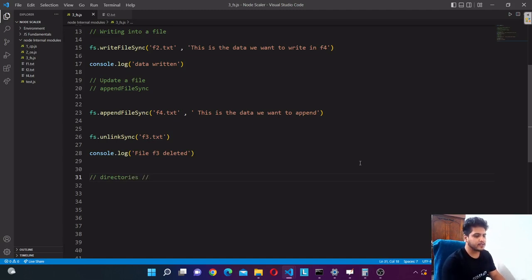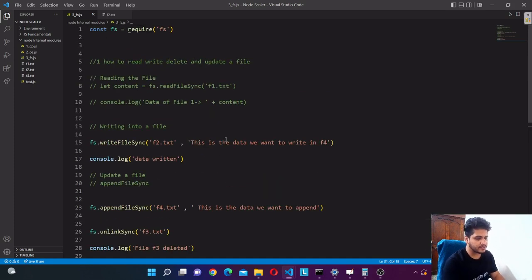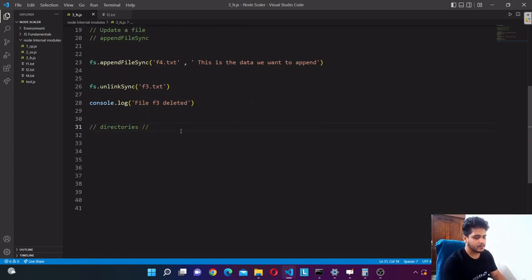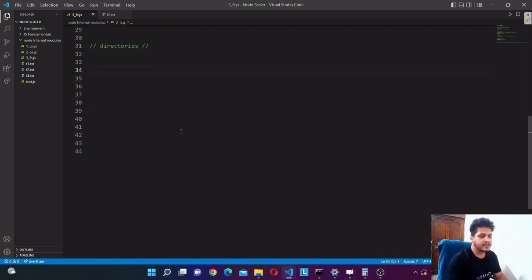So we'll be discussing directories now. We have discussed files, and now we'll be discussing directories. Inside directories, you can also do a lot of stuff with the fs module, right? You can create a directory, you can remove a directory, you can check whether a directory exists or not, you can copy a file from one directory to another directory. We will be seeing all of that now.